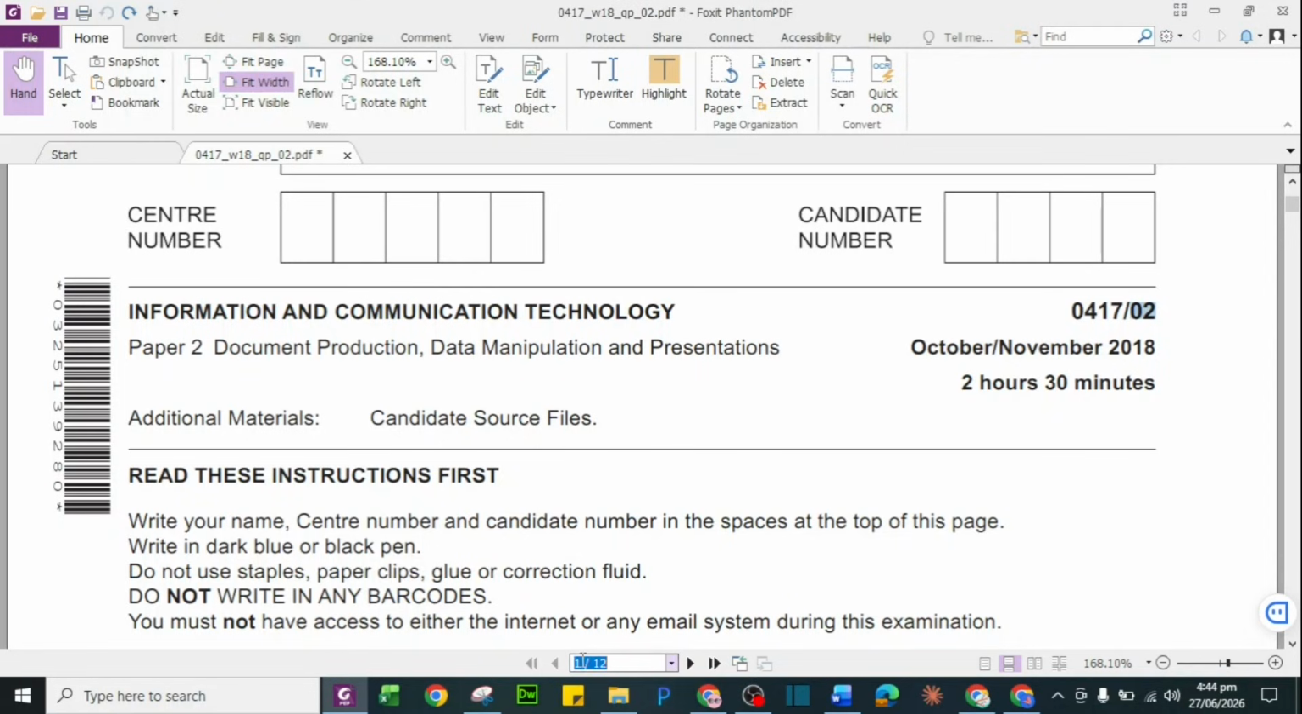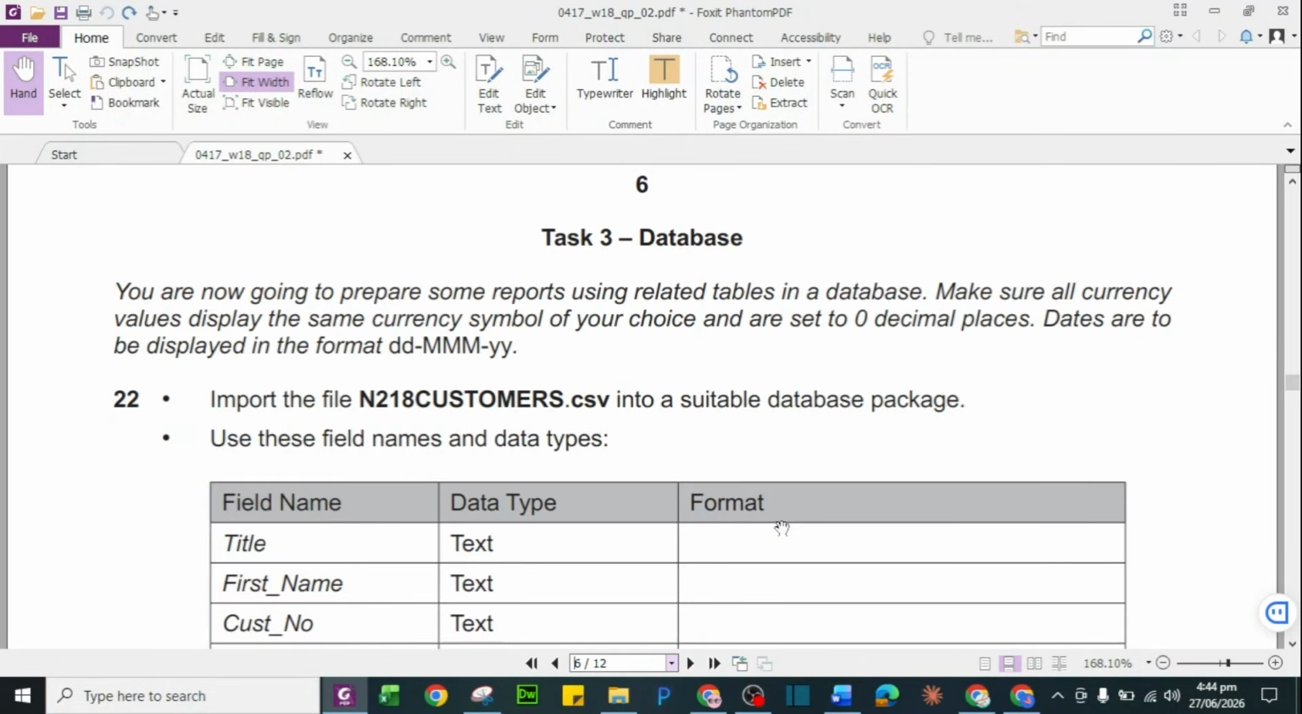This is Sayyida Haq and I am going to solve paper 2, the database portion of 2018 October-November. So for that purpose I am moving towards the task. In task 3 database, the requirement is you are now going to prepare some reports using related tables in a database. Make sure all the currency values display the same currency symbol. The currency symbol should be displayed the same everywhere, of your choice, and the choice is also yours which type of currency symbol you want to take, and are set to zero decimal places. Now zero decimal places must be there wherever you are using these currency values.